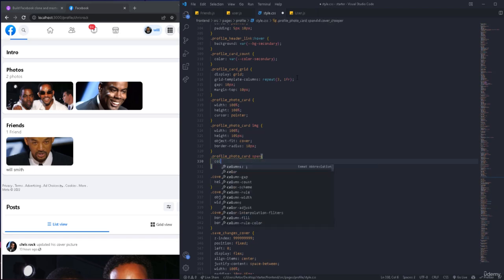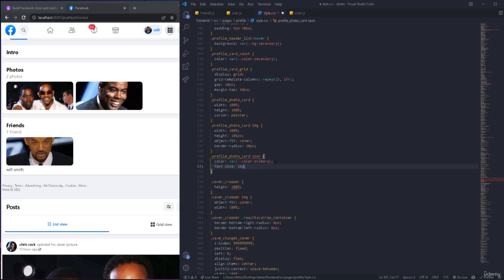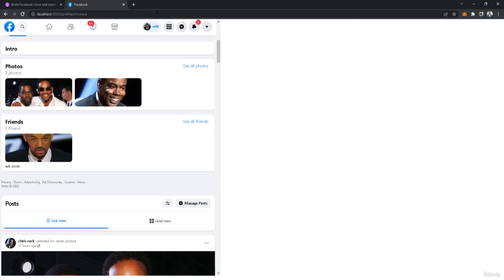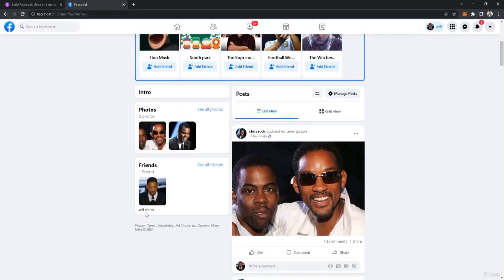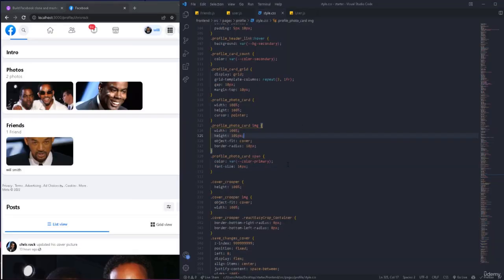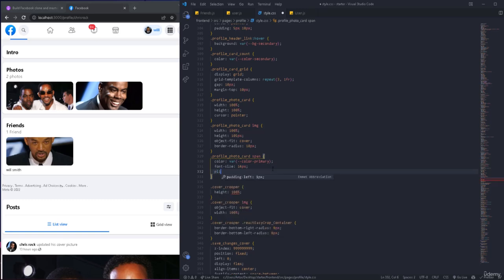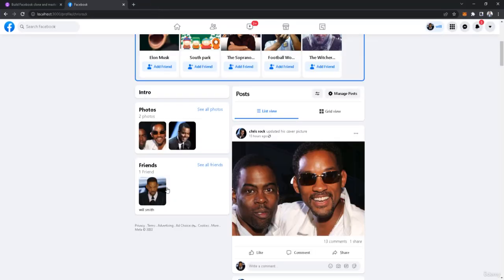Select the span and make the color a variable, which is going to be color primary, because we want to make sure in dark mode this is changed automatically, and also the font size is going to be 14 pixels, like Facebook does it, or maybe even less. If I maximize this, this should be small. That's fine. Maybe a bit of padding left, just move it a bit, and I feel like this is fine. So if you have more friends, it's going to just show them directly.